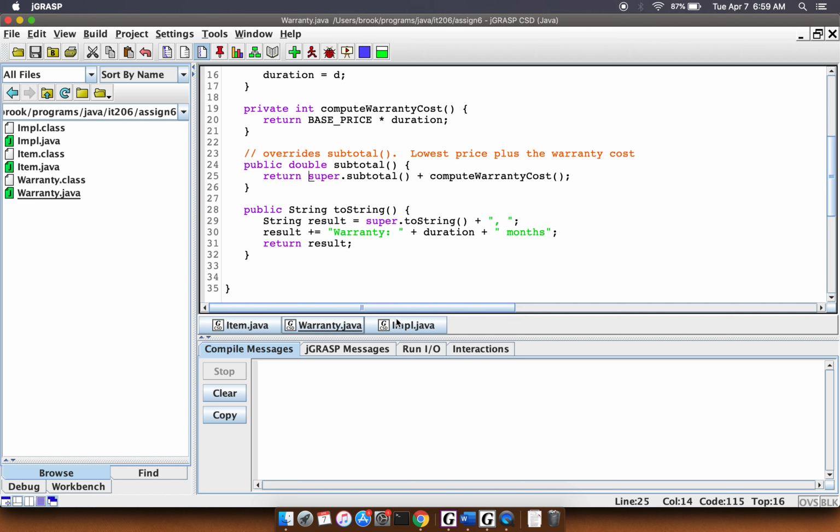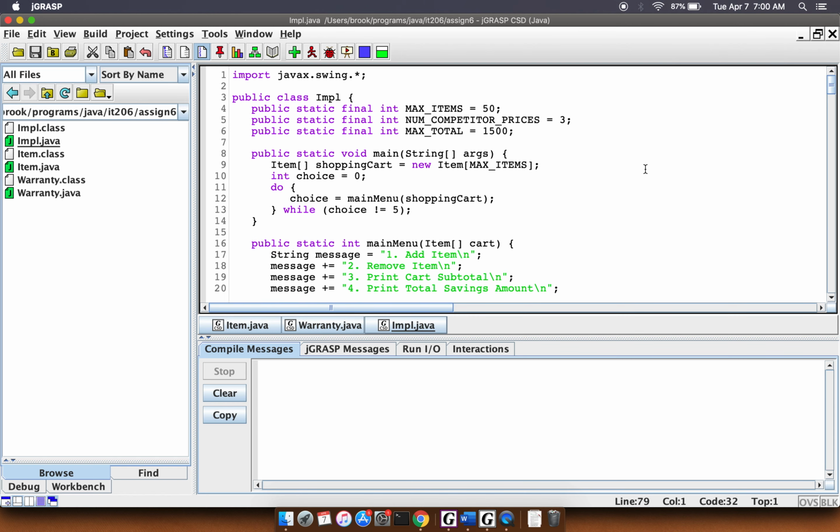And then in the implementation class, again, I'm not going to beat this to death because a lot of stuff is a repeat from our last assignments. But you'll see this is the same basic structure where we set up this array. I'm calling it shopping cart. It's got 50 items in there.